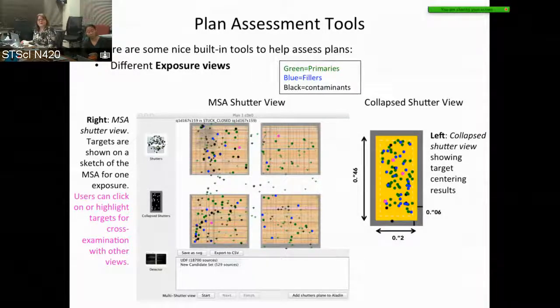The right-hand side shows a collapsed shutter view, and it shows, for whatever margin you've used for your centering constraint, shown by that white dashed line, where your targets fall within that margin.